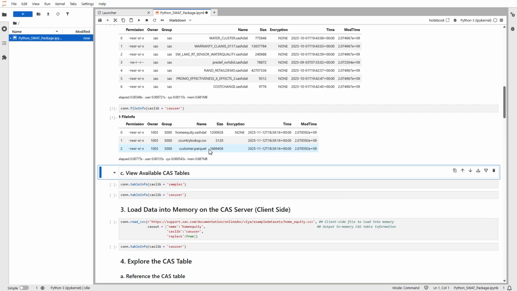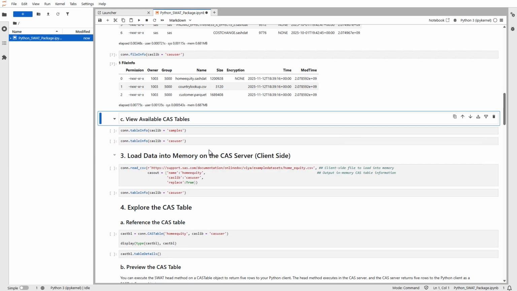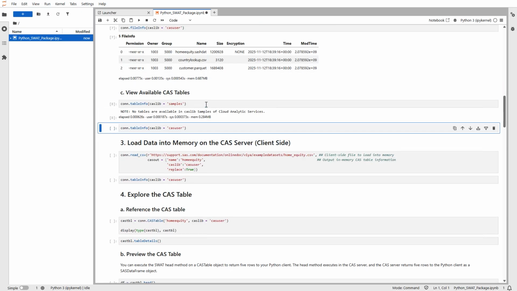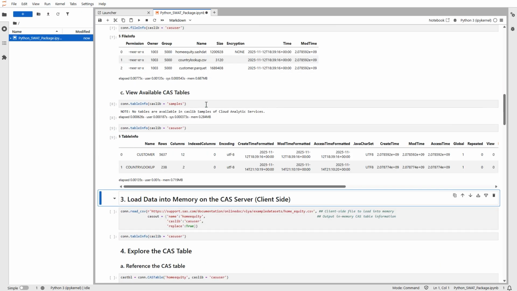Execute cells 8 and 9 to utilize the table info action to view the in-memory tables in the samples and CAS user CAS libs. Again, you may or may not have in-memory tables loaded into these CAS libs. These in-memory tables are also referred to as CAS tables.